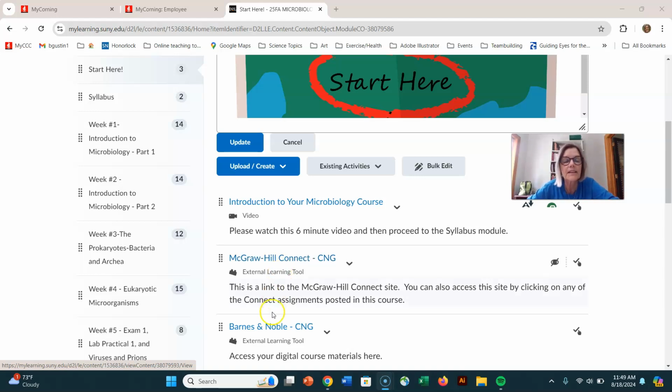If you're wondering what books and all you need for all your courses, you can go to the Barnes and Noble Corning link here. You'll only need to go to this once as you're purchasing your books and all that. But this will get you to the McGraw-Hill Connect, and that's where all the resources that we'll use in this course are. Notice this says external learning tool.